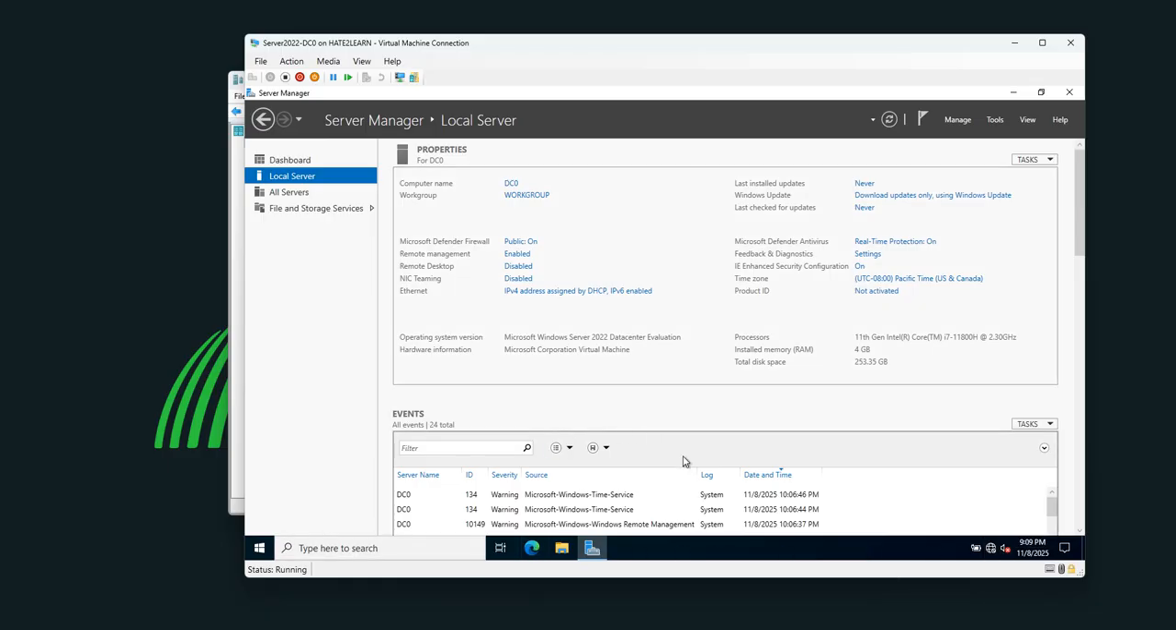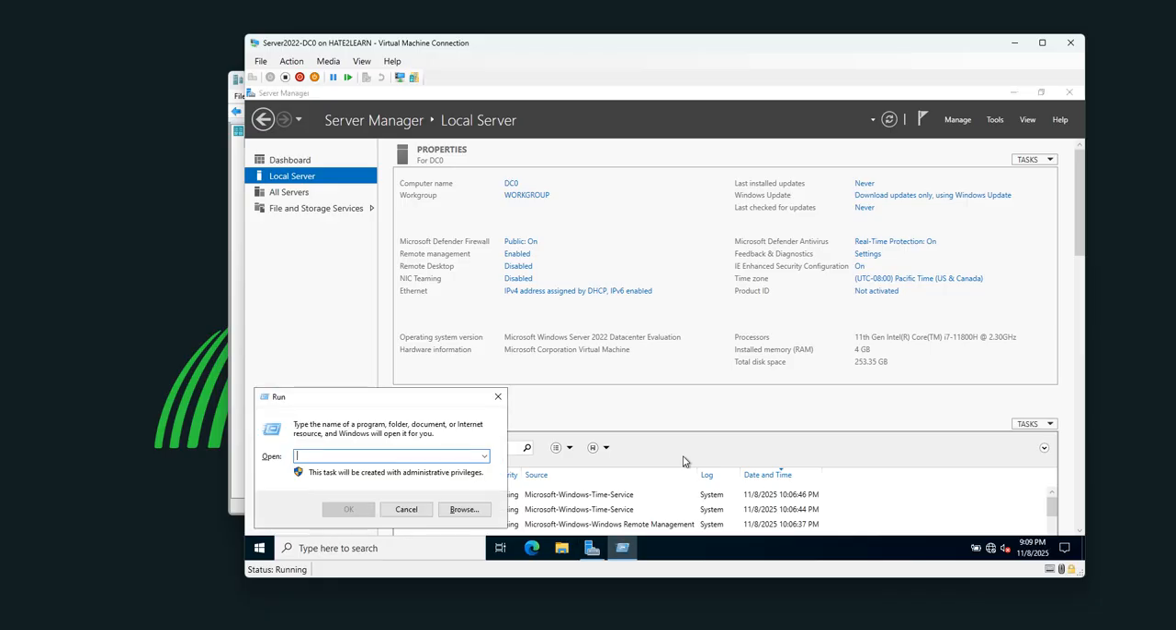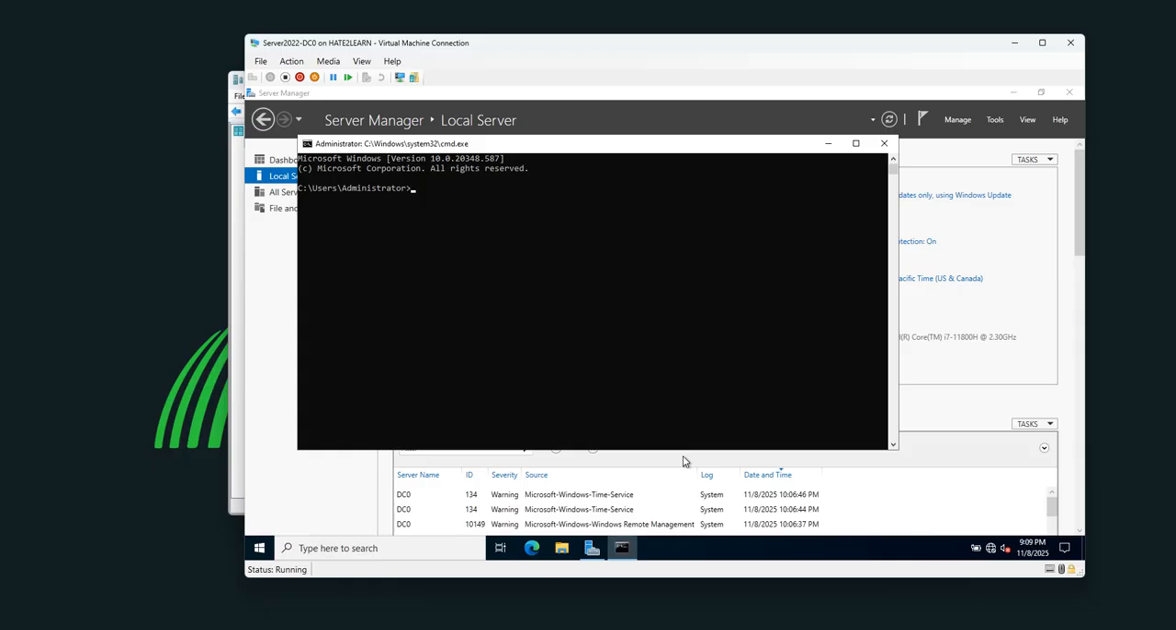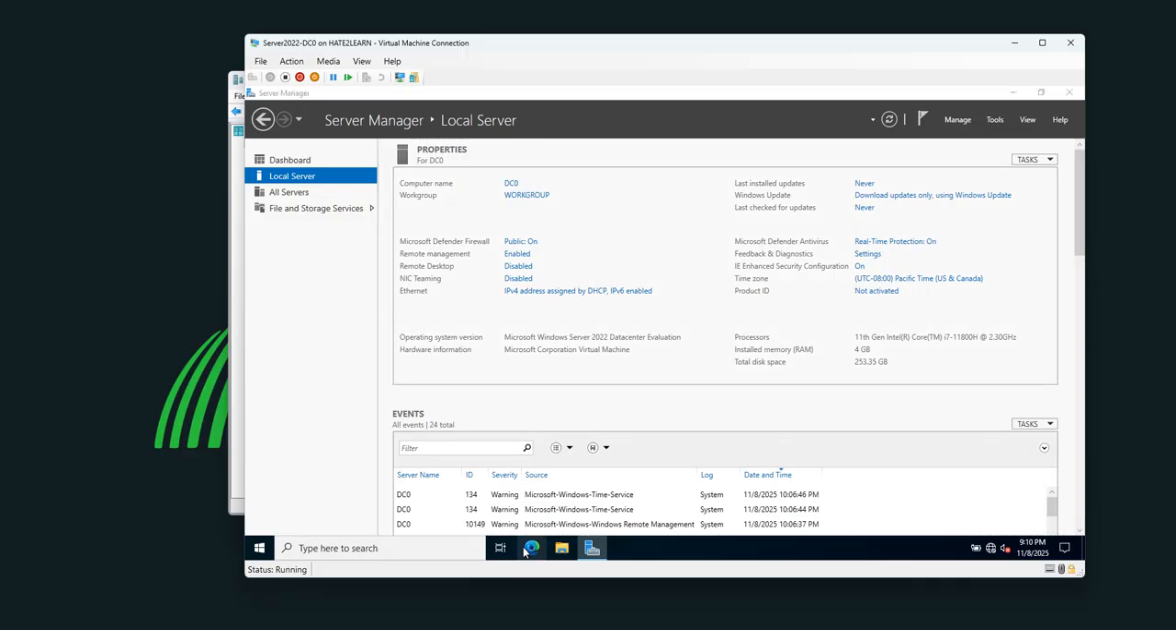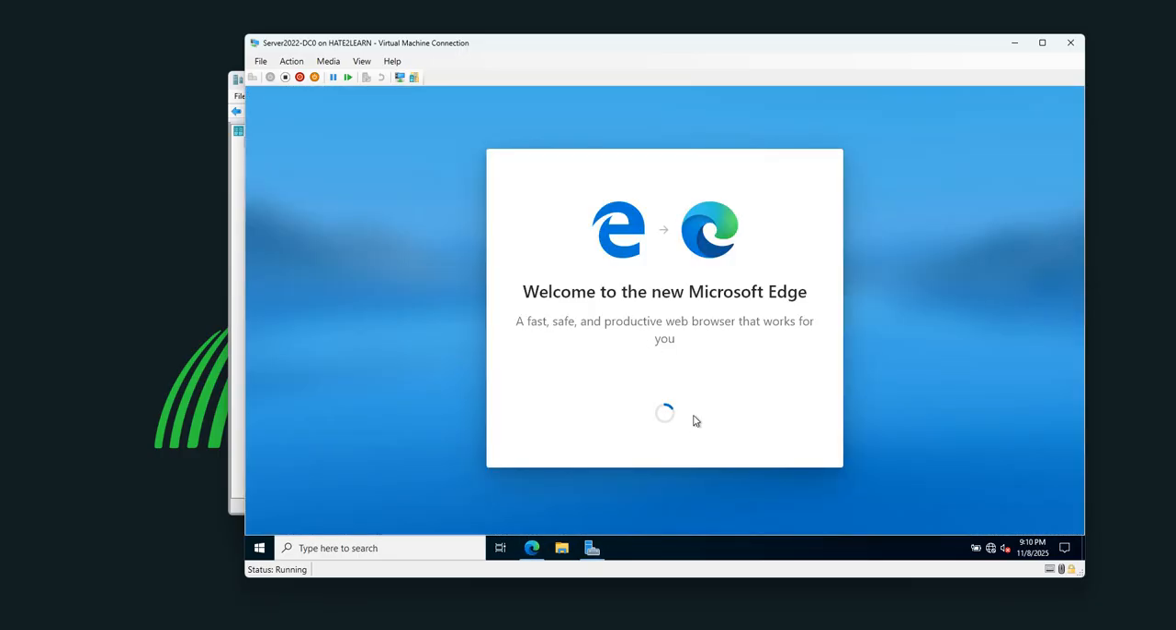Let's open command prompt, cmd, ping google.com. You can see it's pinging. The icon has not changed here. Okay, now it has changed, internet access. So we are good.